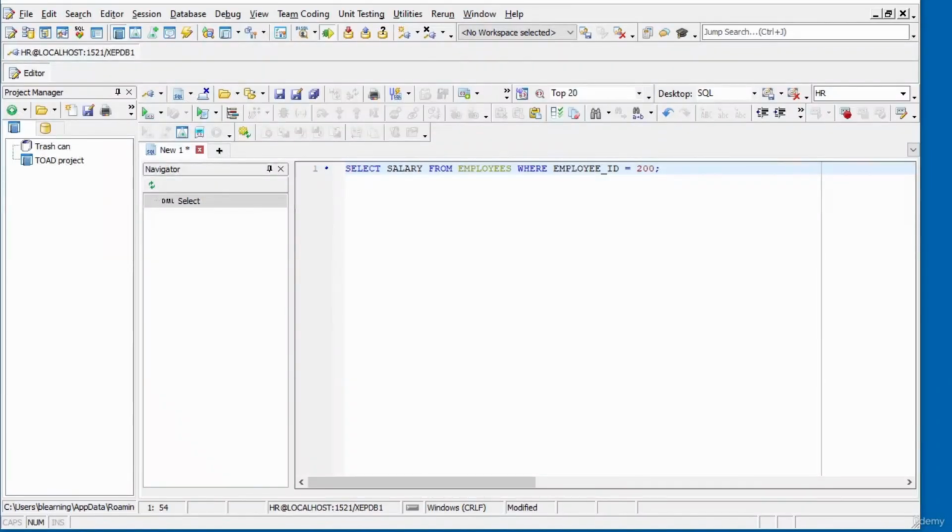I have connected to the Oracle database sample HR schema using Toad. Before I execute the script for the if then statement, I want to quickly query the salary column from the employees table where the employee ID is 200. So this is the statement I'm going to use to query that data.